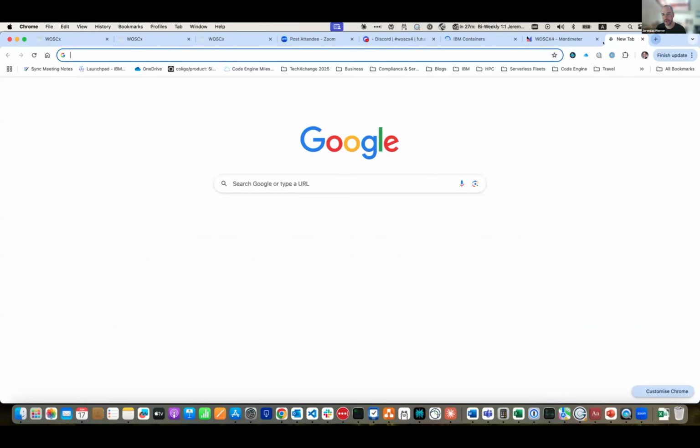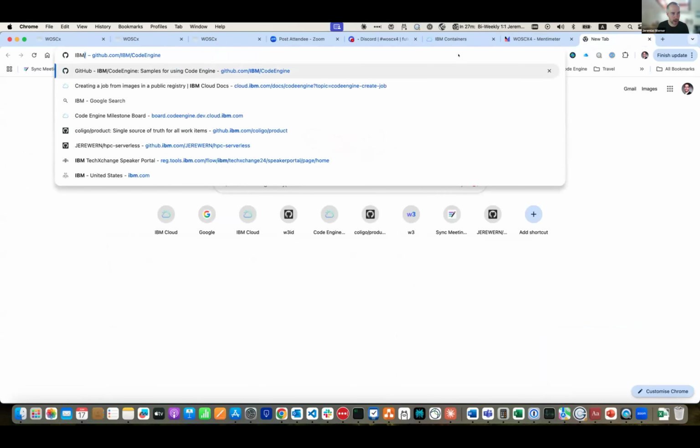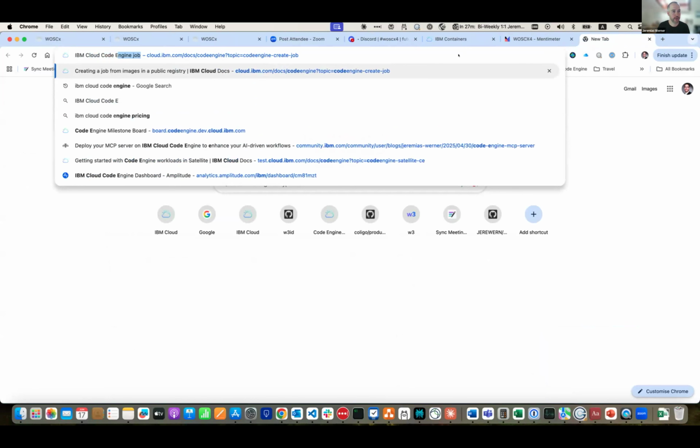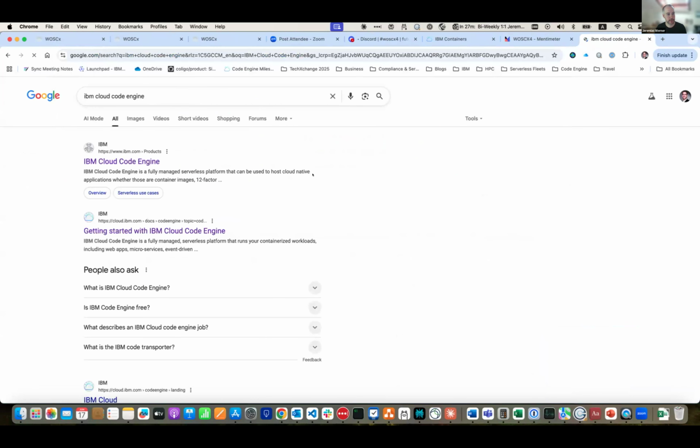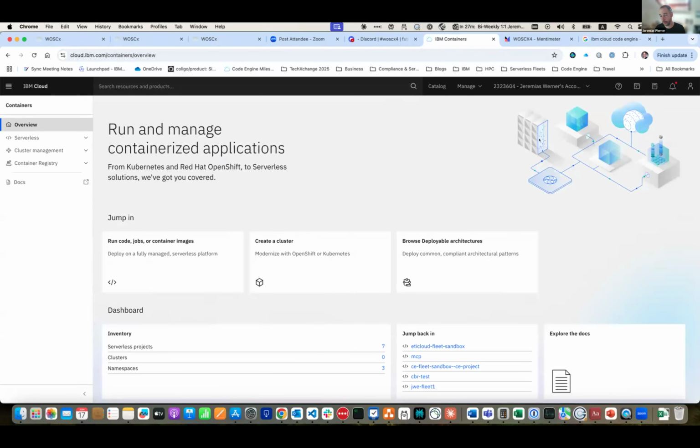So if you don't know how to find us, you just type in IBM Cloud Code Engine, press enter, and you just use the first link or the second link to directly jump in. So what do you need? An IBM Cloud account. So it's running on IBM Cloud only, right? It's a managed service. It's not running on-prem. You cannot install it anywhere. It's only running on IBM Cloud.